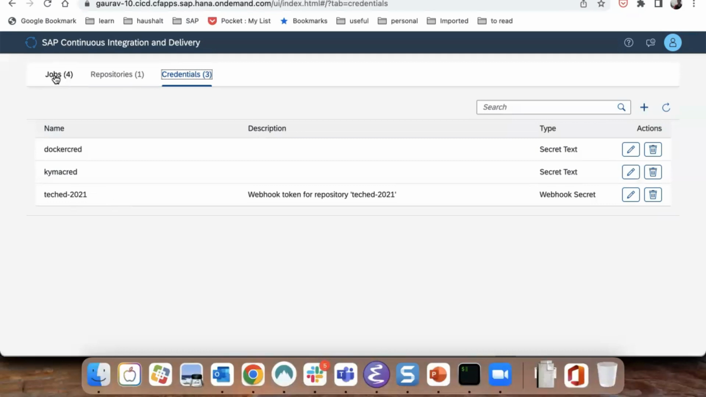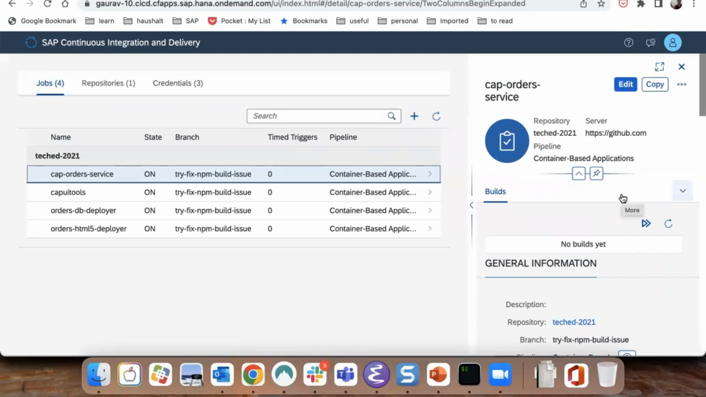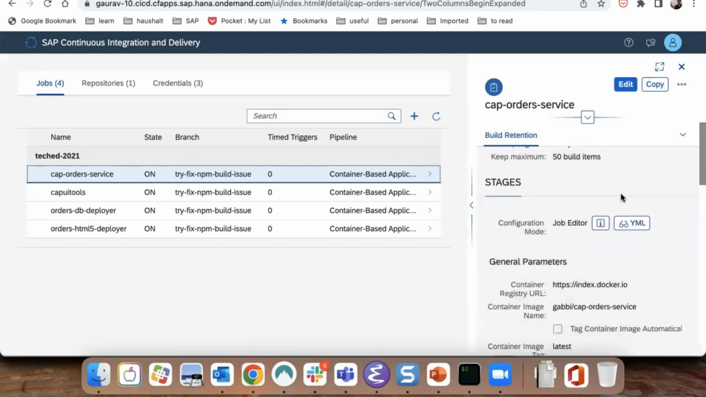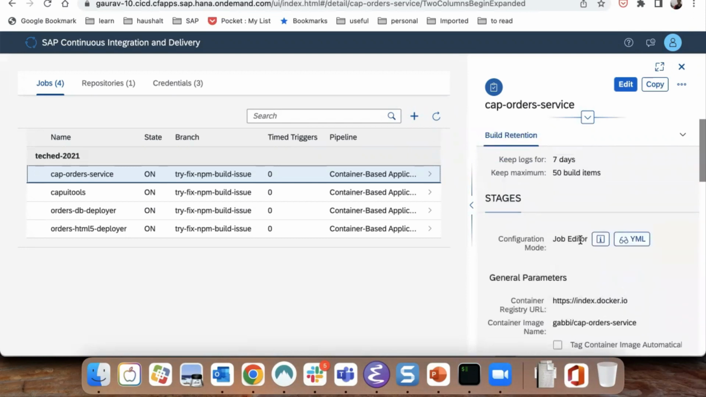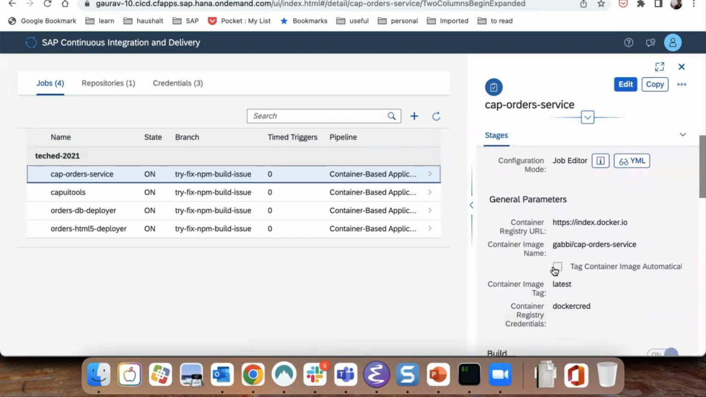Whenever there are new changes in any of my repositories, the first and foremost thing it does is build a new Docker image. I have all the configuration parameters for my Docker image here. You can see that I have mentioned my Docker container registry, and the name of my image. I can also create the container image name automatically. That's something the SAP CI/CD service recently added, in case you want different container image names or different tags based on different commits. That's also very much possible.